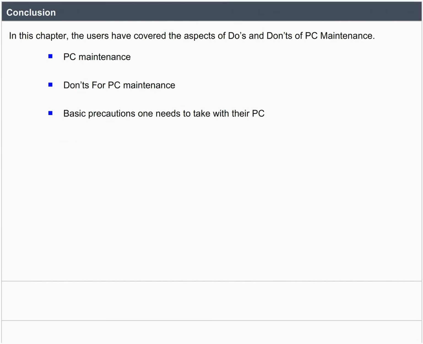Conclusion. In this chapter, the users have covered the aspects of do's and don'ts of PC maintenance. Don'ts for PC maintenance. Basic precautions one needs to take with their PC.